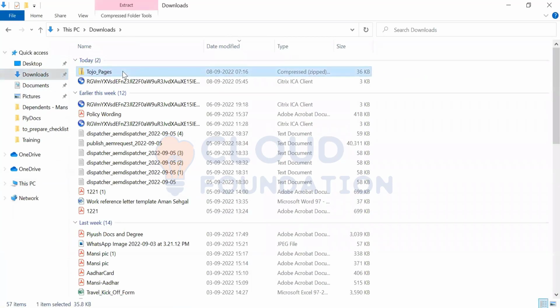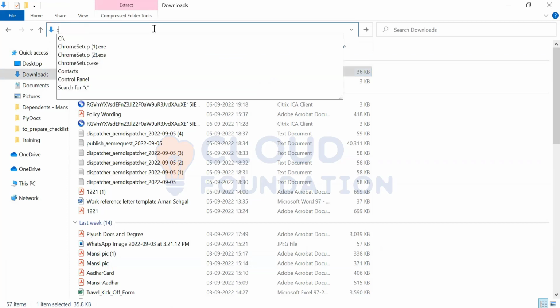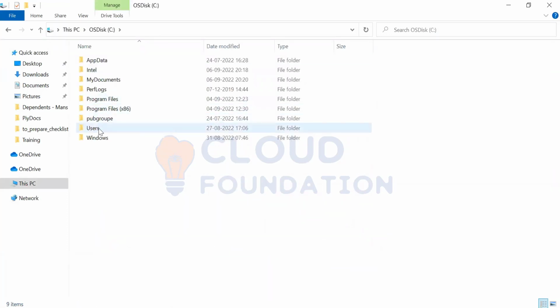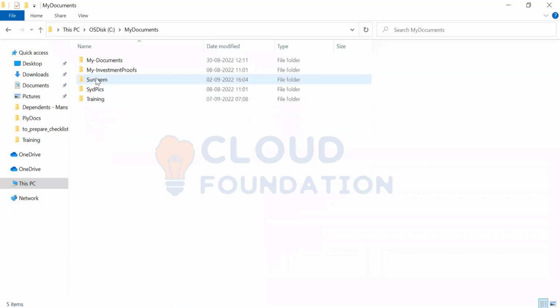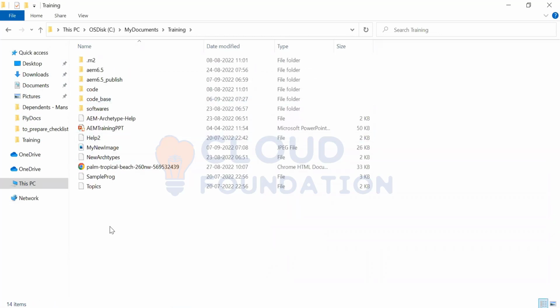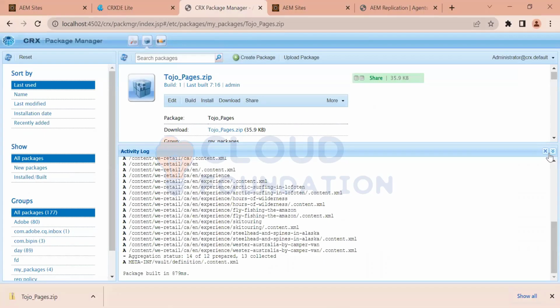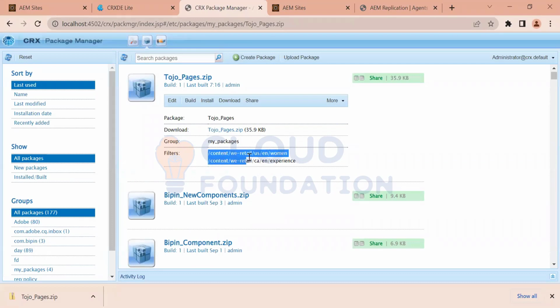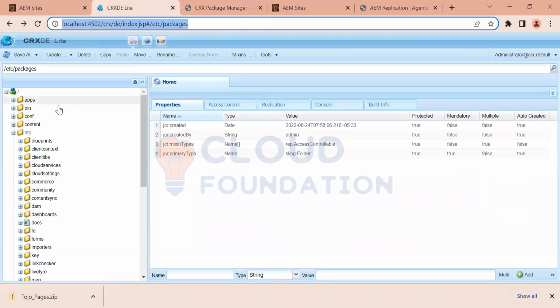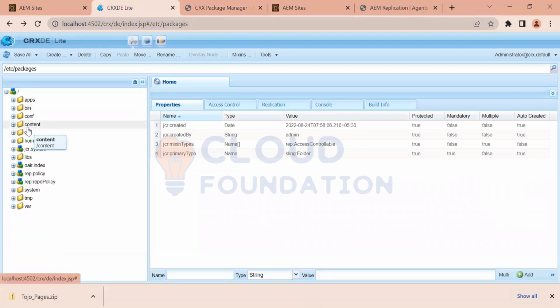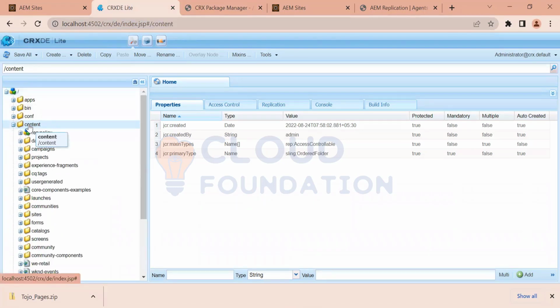Let me copy this in the training folder. Here it will give you the complete path. What are the paths? It starts with /content. The path starts with /content. These are the packages that you created. But there is a parent folder below /content, actually, the path starts from slash, and then you have the content.